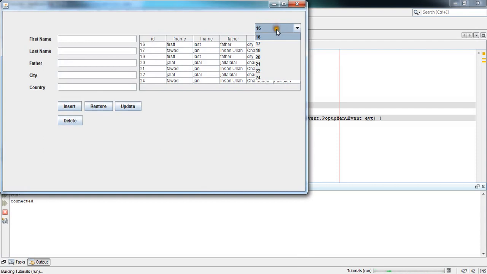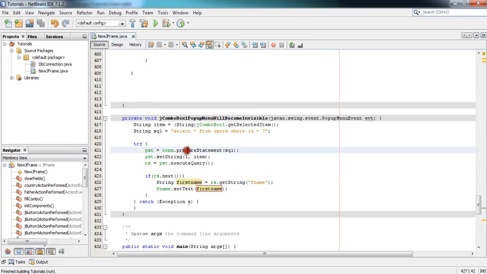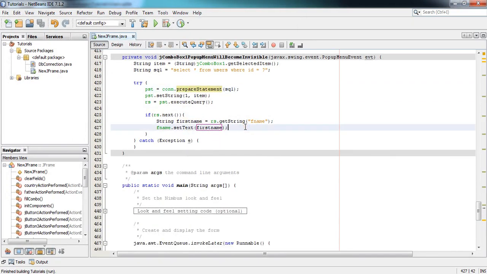When I select this one, it fills here. You can see 17, it's the name in here, it's the name in here. You can check it in here. When I do this, sorry, clear everything, you can see I change it, it is changed. So our code is running. Now we have to fill all of the fields accordingly.